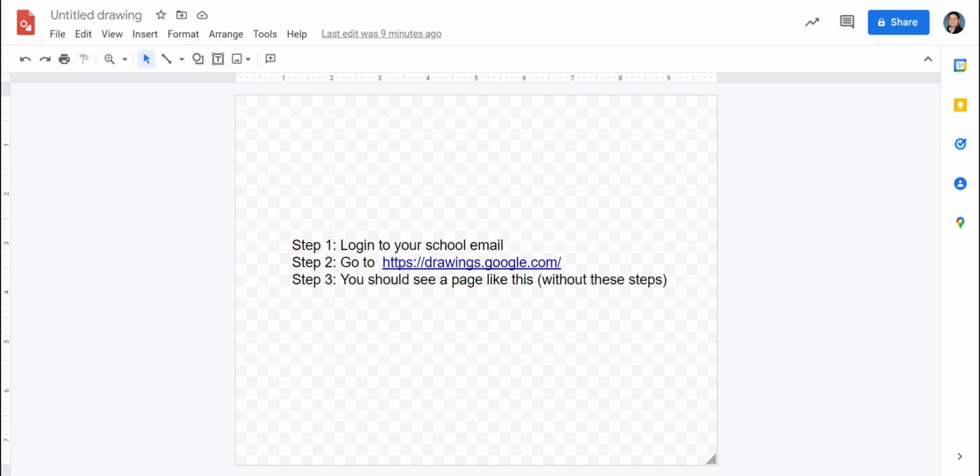First up, make sure you're logged into your school email. Once you've done that, you're going to go to https://drawings.google.com. And then once you've pressed enter and you've gone there, you should see a page something like this. So you should see a red little logo on the top left corner. And it'll have everything except these steps on there.